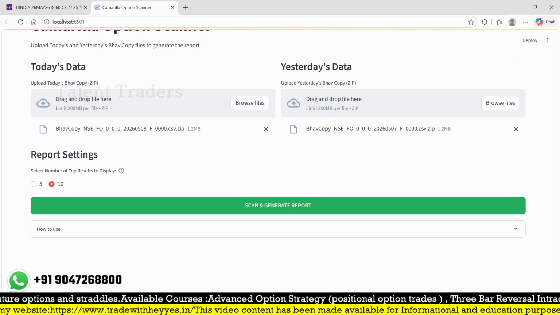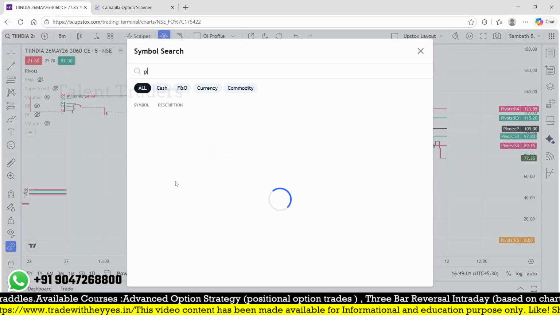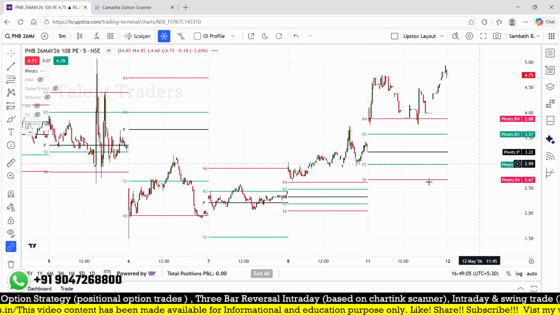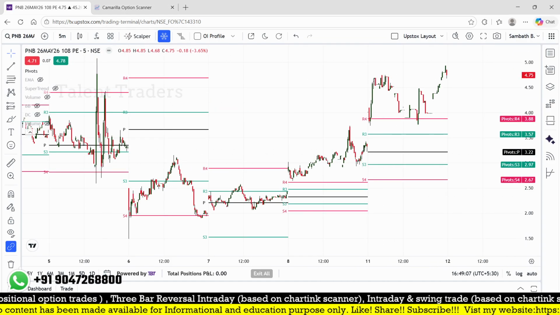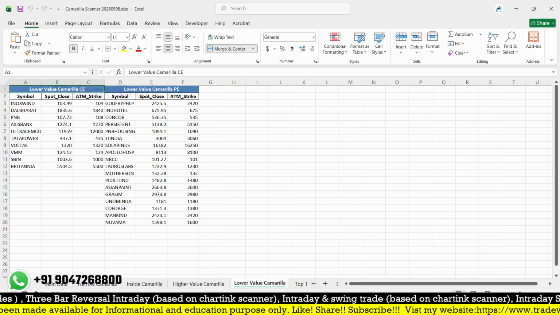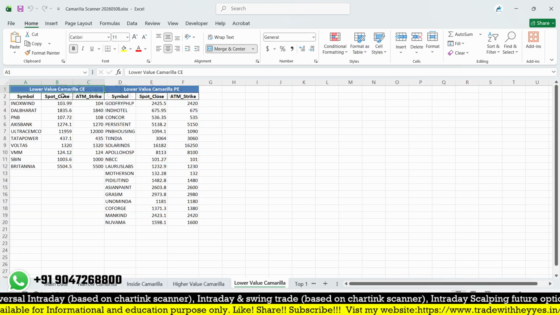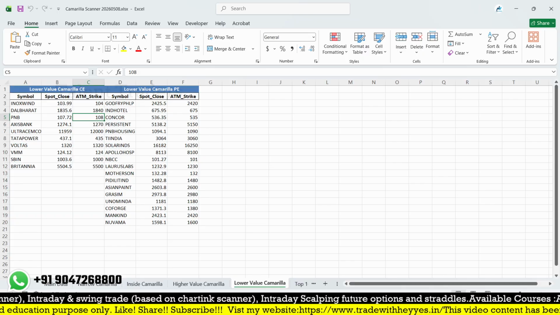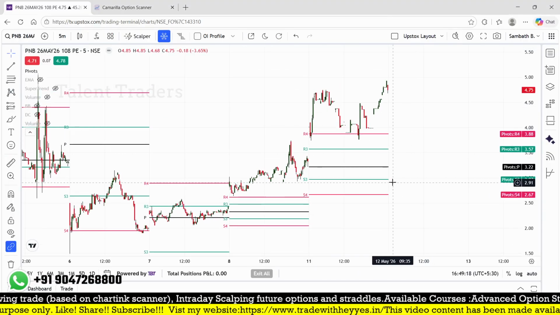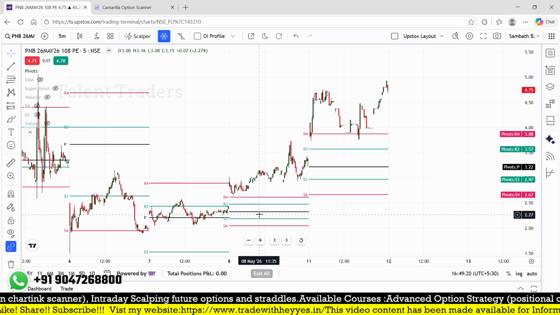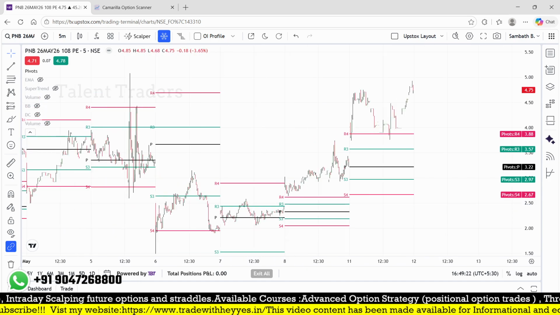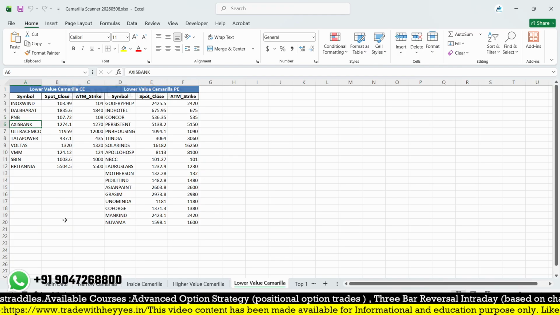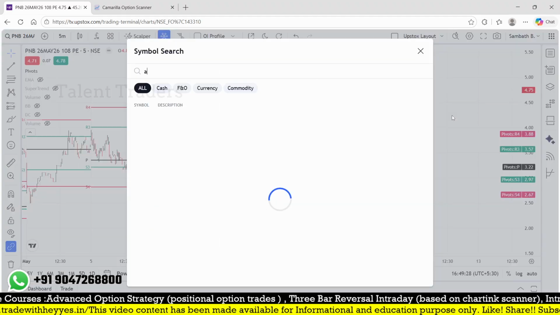Let me check. These are all the 4 things which we filter out based on this particular scanner. This is PNB 108, lower. MCX, to check, it doesn't have liquidity, showing higher value, just will check it. Lower value, and Axis Bank 1270.